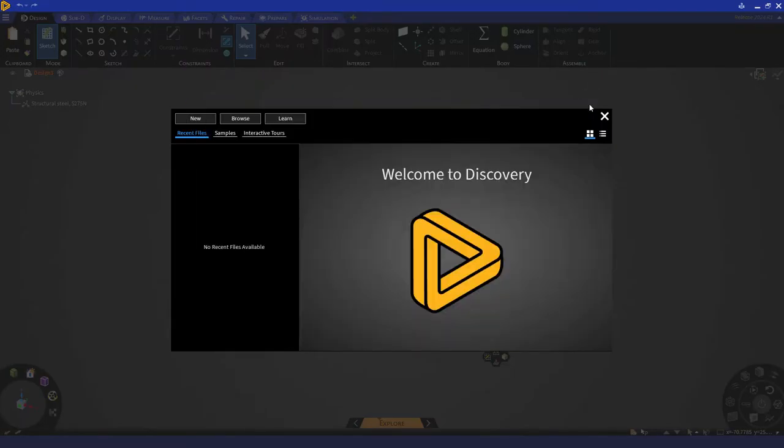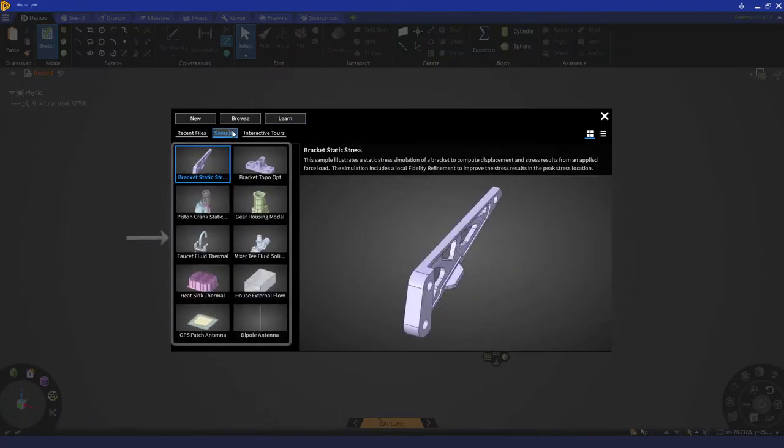The home page is our launching point for creating or opening a project and will be your default view if this was not your first time opening Discovery. On this page, you can see we have access to our recent files, samples, and our interactive tours. On our Samples tab, you will find a variety of setup simulation models that cover a wide range of simulation types like static structural, topology optimization, and fluid flow.